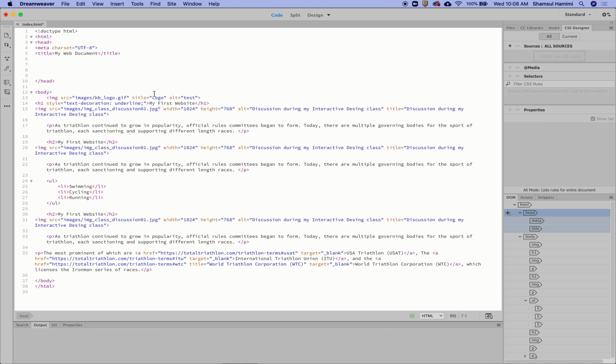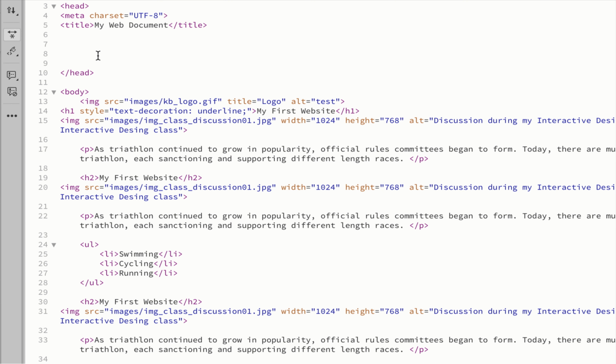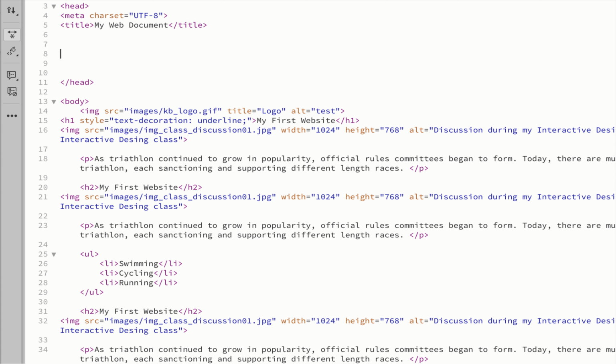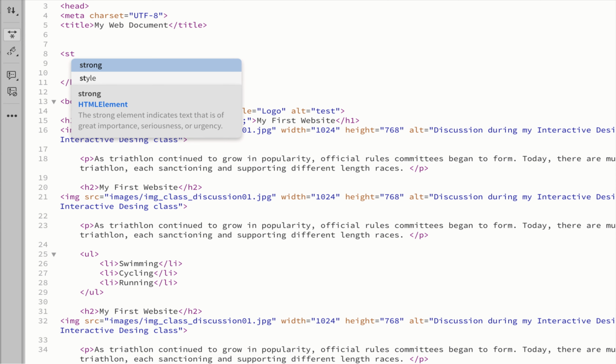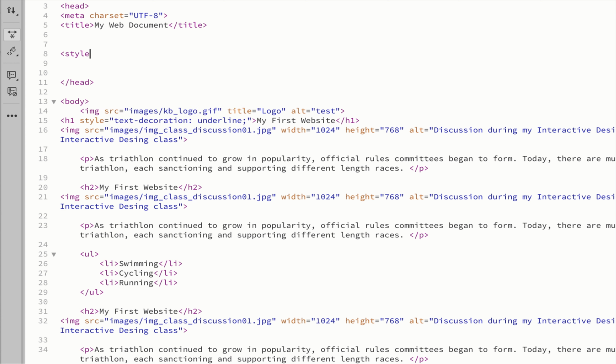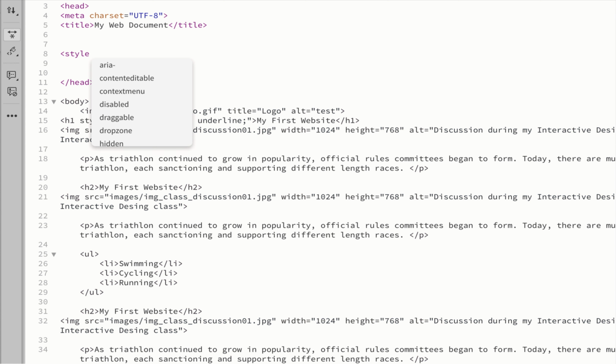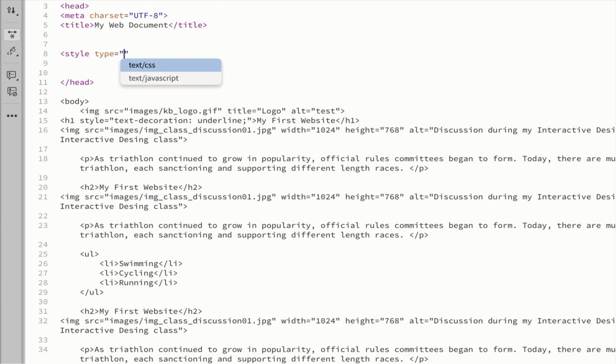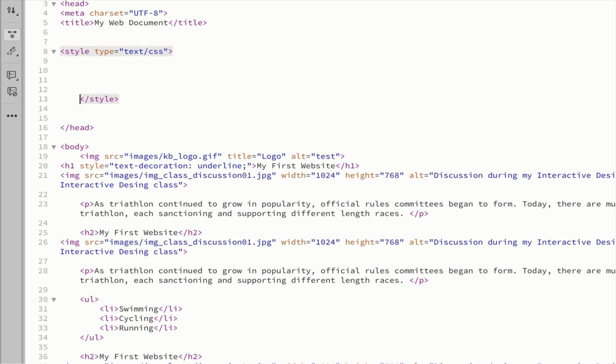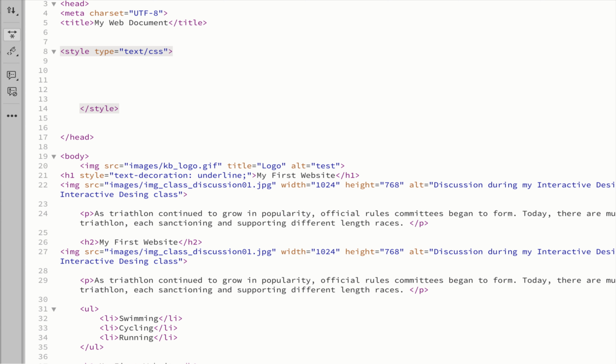Alright, so what you can do and what you should do, you need to add the style element in the head section, and you also need to include the type of the element as CSS. So this is the opening tag of the CSS and this is the closing tag of the CSS. All your style declarations should be within that element or tag.